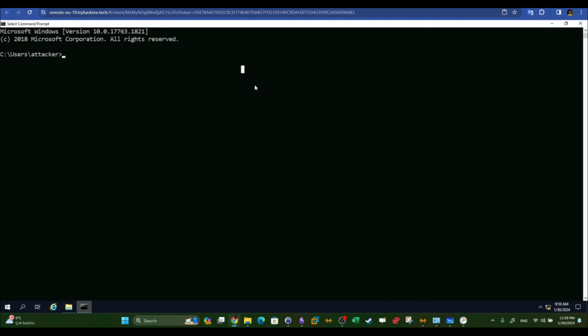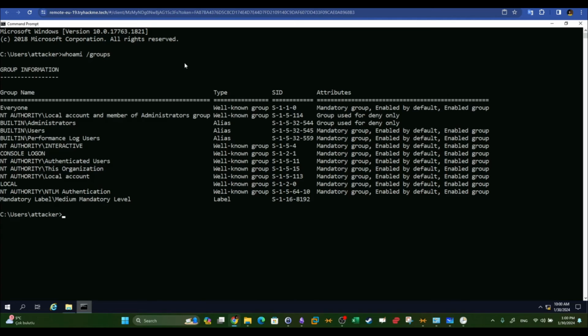Here we assume that somehow you have got access to a target machine and you want to see what kind of privileges you have got. So whoami /groups, and here we can check the integrity level we have been assigned. As you can see, it's medium integrity level or medium mandatory level. We want to switch this into a high integrity level, so we have unlimited access for all the scripts and the backdoors or the executables we can transfer to this machine.